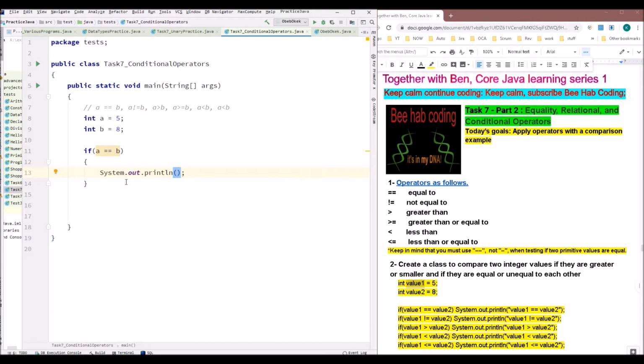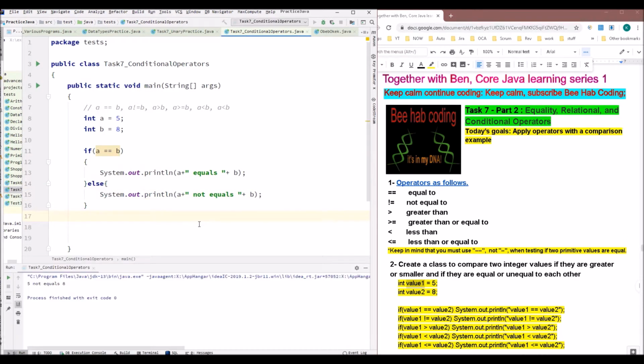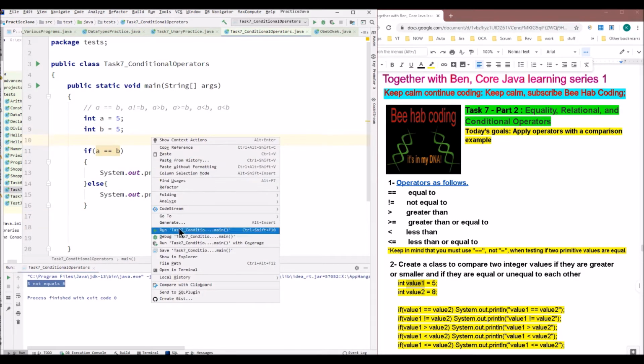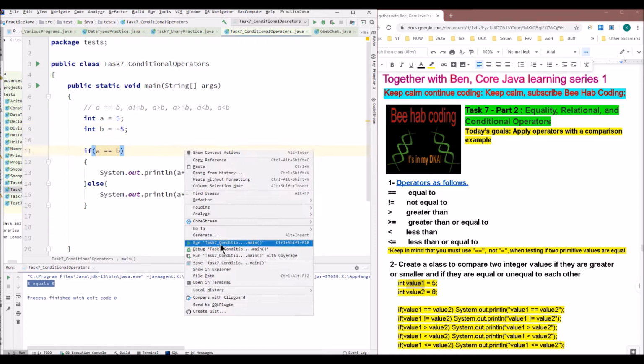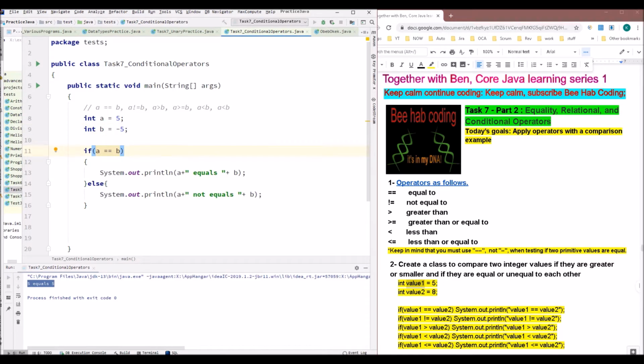A equals B. If A equals B, it's going to show this statement. Okay? Else, I want to show the exact same thing, but with a difference. Not equals. Okay, let's execute. 5 not equals 8. Let's make the second variable also 5 and execute. 5 equals 5. And let's make one of them minus or negative 5. Let's execute again. 5 not equals negative 5.